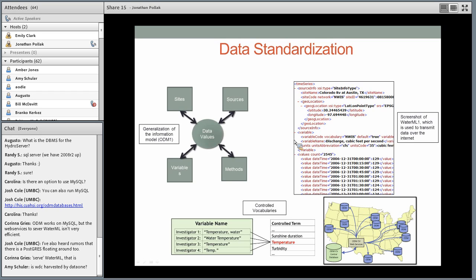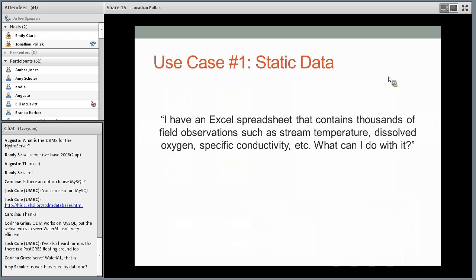And then here I have a screenshot of WaterML1, which is what we're using right now, but we're building towards using WaterML2, which is becoming a global standard through the Open Geospatial Consortium, and it's also under review by the World Meteorological Organization as well.